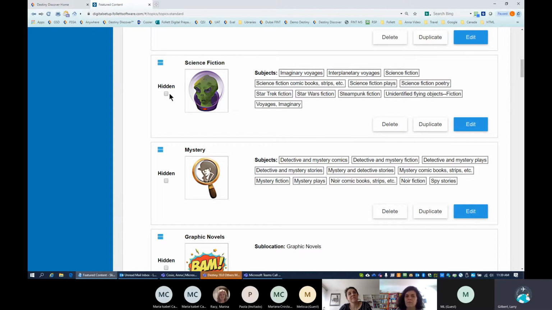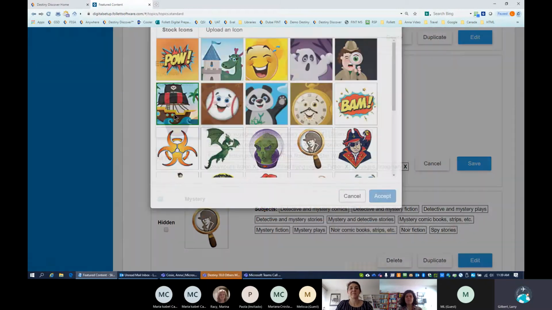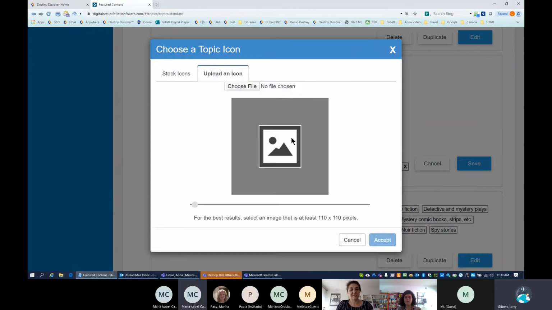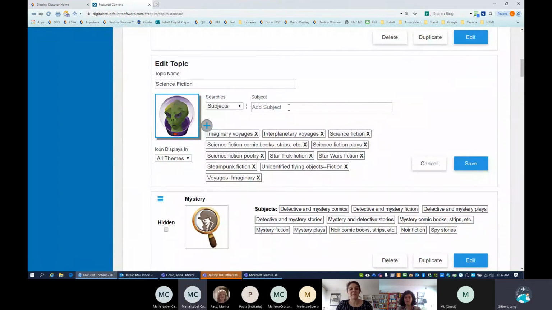If you do like it, but something about it doesn't fit your likings, you can edit this pre-made topic search. So if I click on edit, I can change the name. I could change the image. I could take a preset, or an image that we supply to use, or you can upload your own image. So if you have your own images and you want them to be this size down here, 110 by 110, then you can add your own. You can remove subjects. You could add subjects. Your choice.